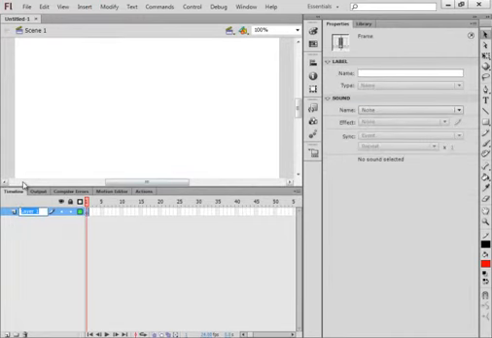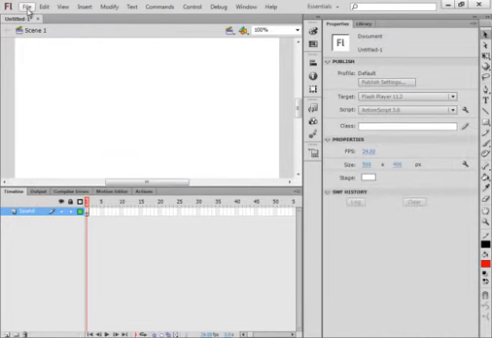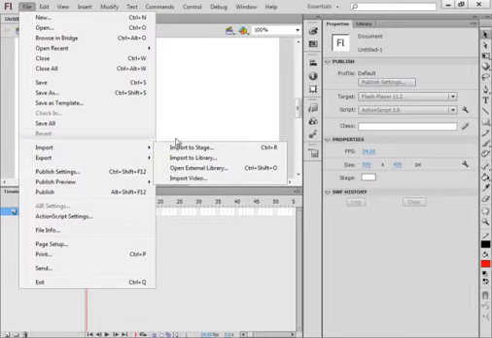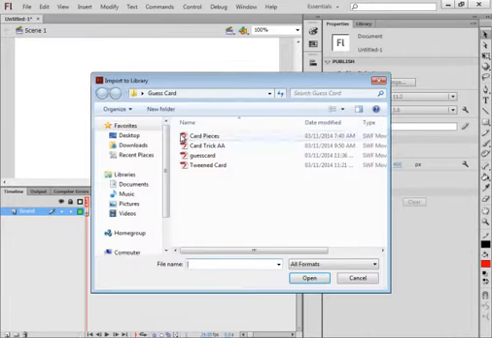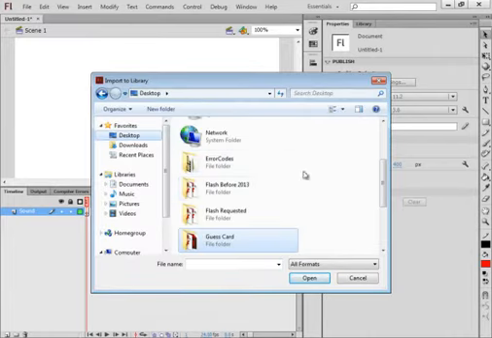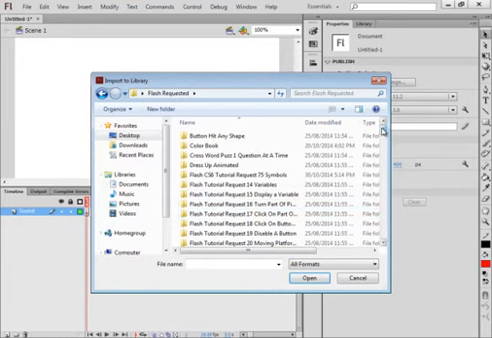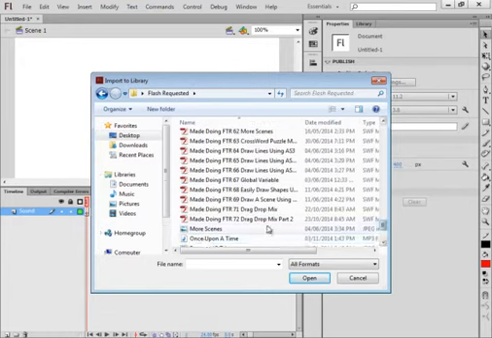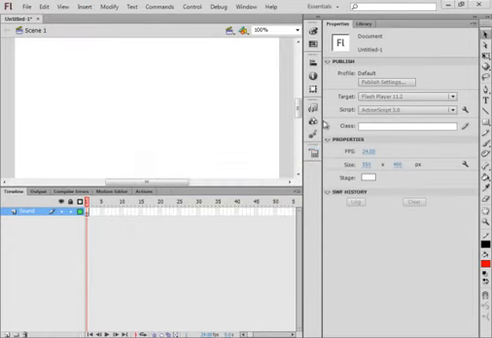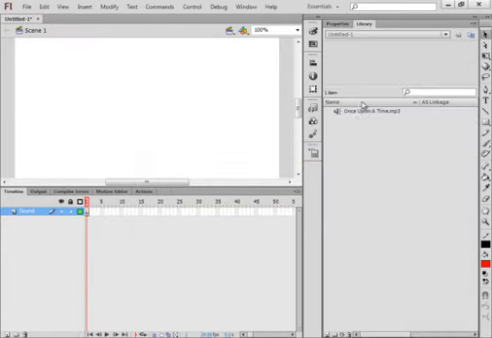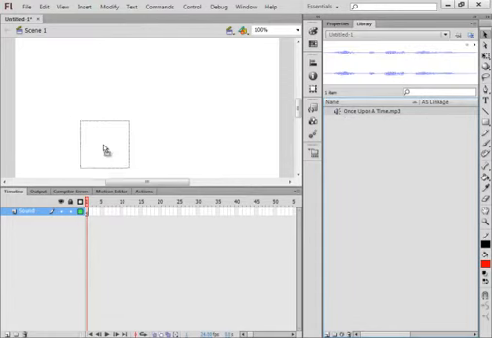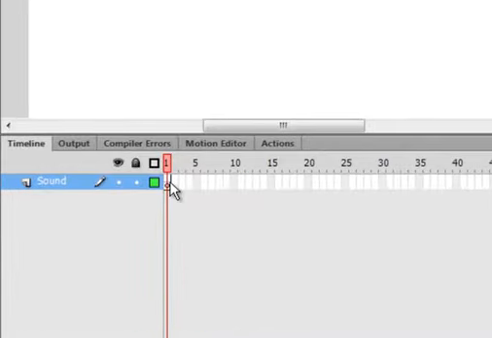So I'm going to call this first layer sound. I'm going to go up to File, Import to Library, and I want my desktop, Flash requested, and way down here, "Once Upon a Time." There it is. So that's now in my library. If I open my library up, I can drag it and put it on the stage. And when I do, you can see that it's put a little line in here.